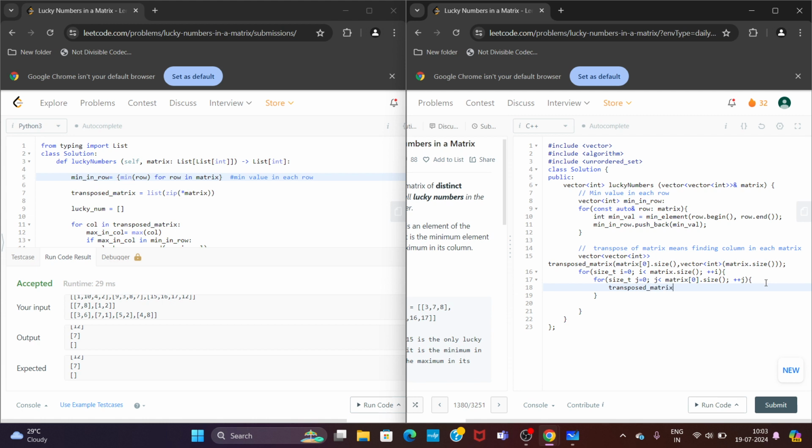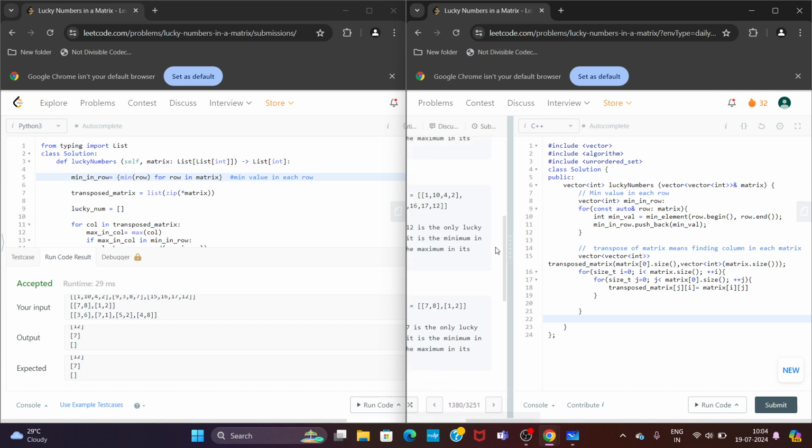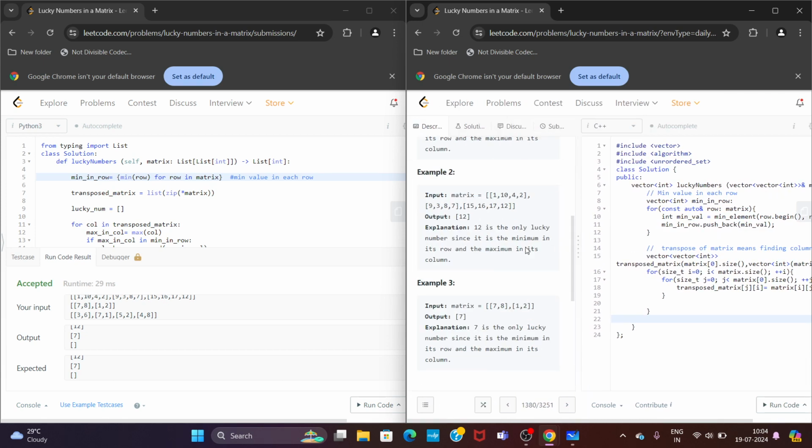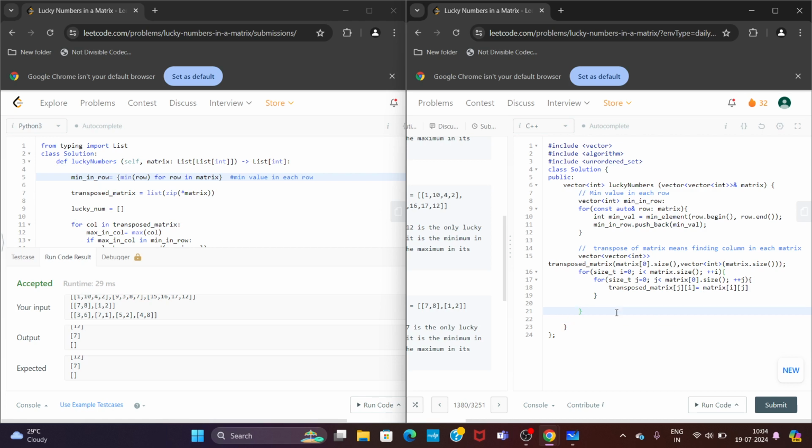Then our transpose matrix at j of i equals matrix of i comma j. So this we have got, and now we have our transpose matrix here. As you are able to see, we have got our transpose matrix. So now let's move forward.